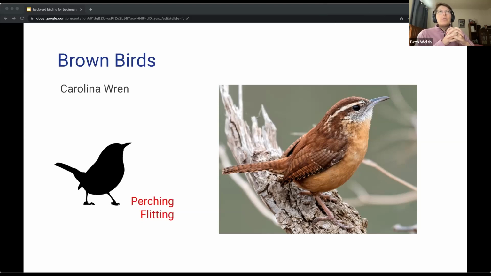Has kind of a round, stubby body, and the tail is pretty short compared to its body, and it has a habit of kind of flicking that tail up. You can see in the silhouette that this tail will sometimes be almost perpendicular to the body of the bird. It's just kind of a fun trait of this bird.